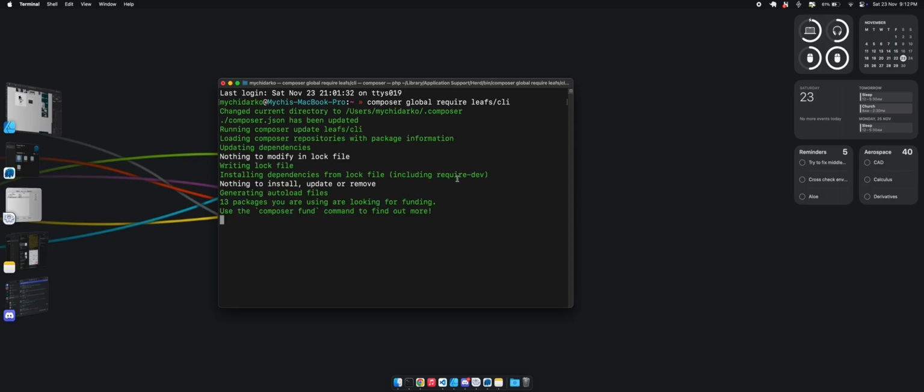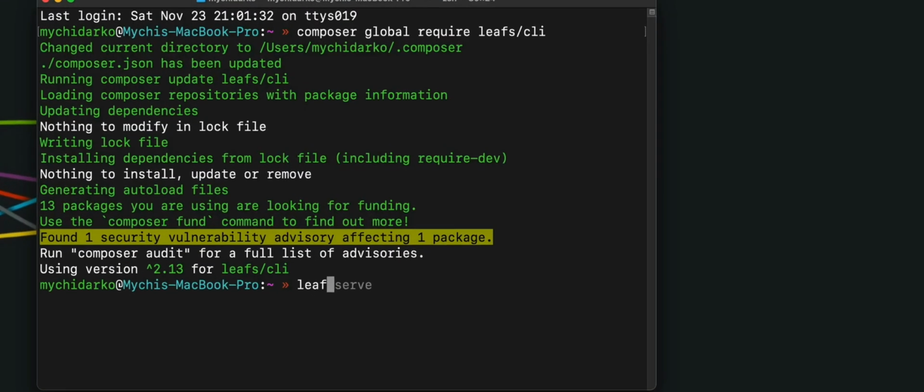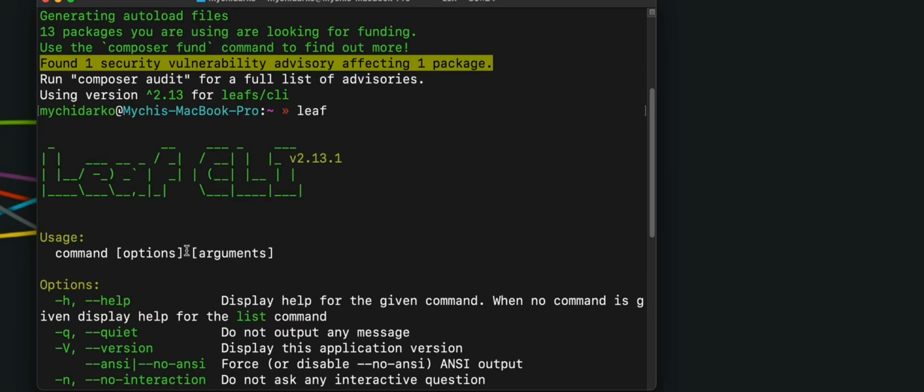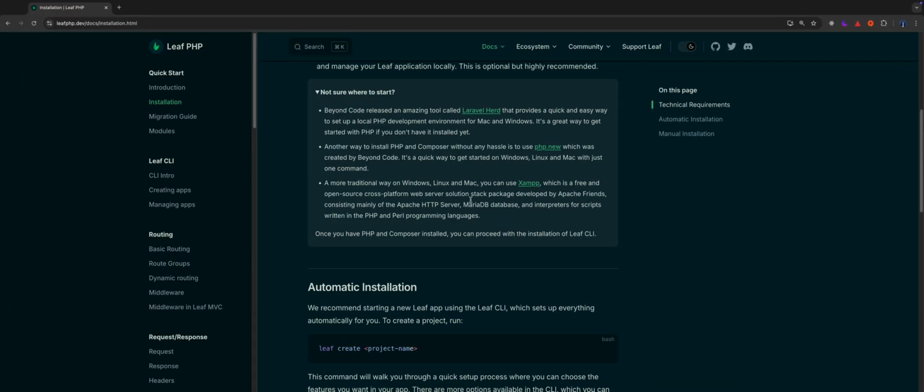That usually takes a bit. I have it installed here, so it's just going to skip through all of this. And when this is done, you can type in leaf, and congrats, you have Leaf installed on your system. It's that simple. You don't really need to do anything.